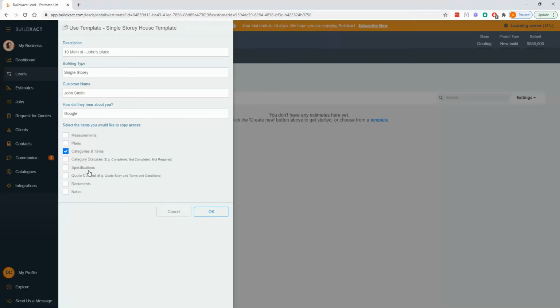If you're not sure of something though, best that you do click it, because as a rule of thumb, it's much easier to copy it and then delete it versus copy it and then go, oh, I wish I'd brought across the quote content. So rule of thumb, bring across more if you're not sure, and absolutely bring across these categories and items.